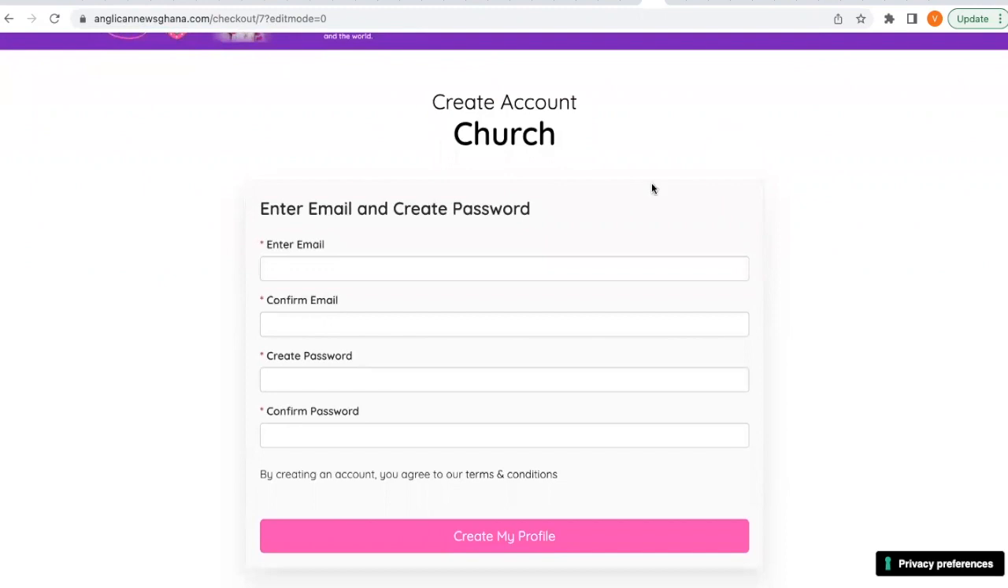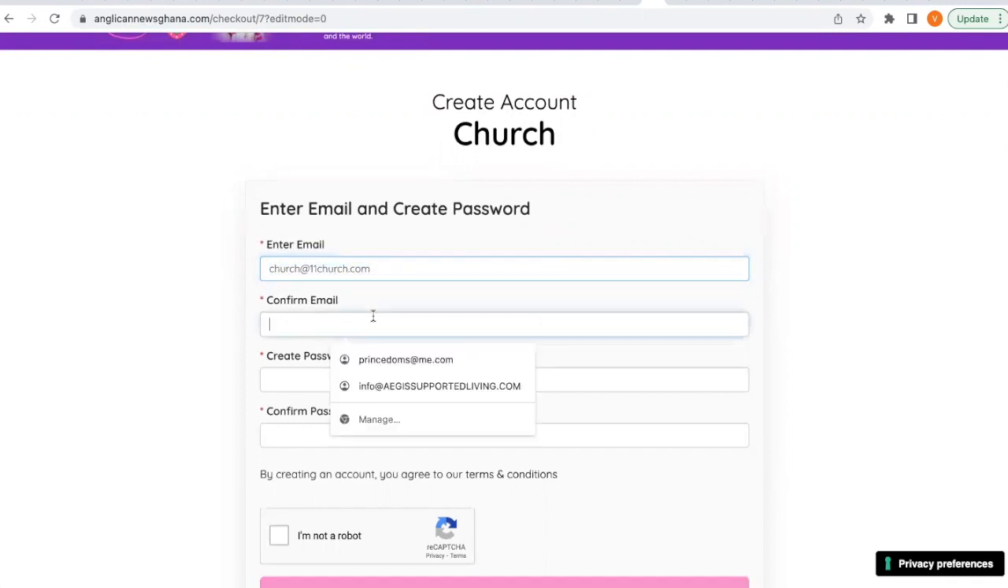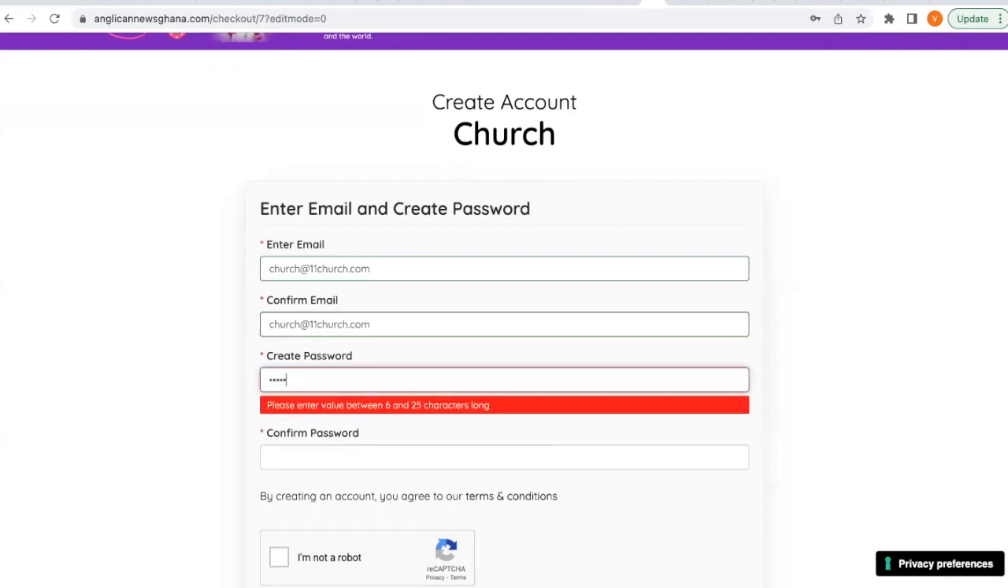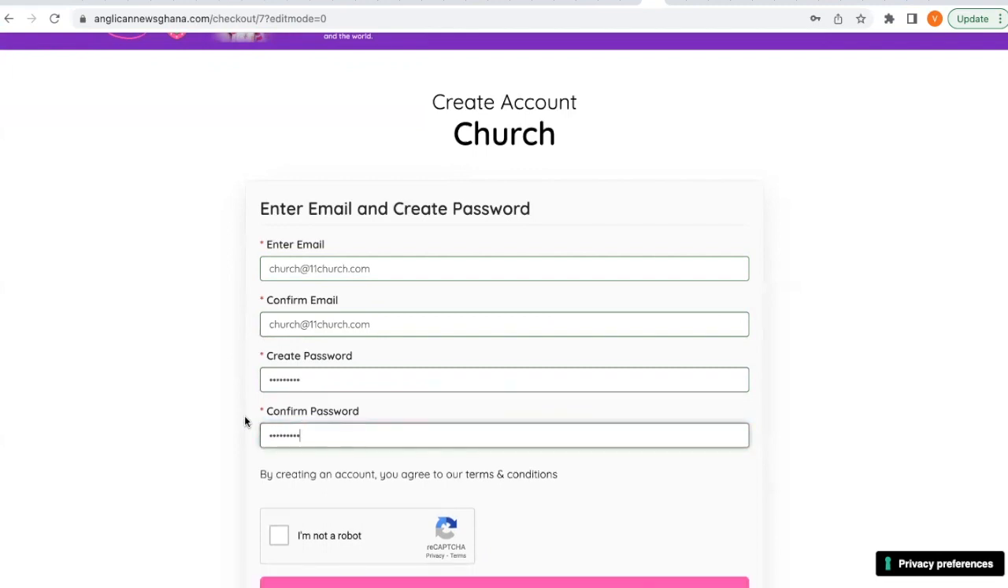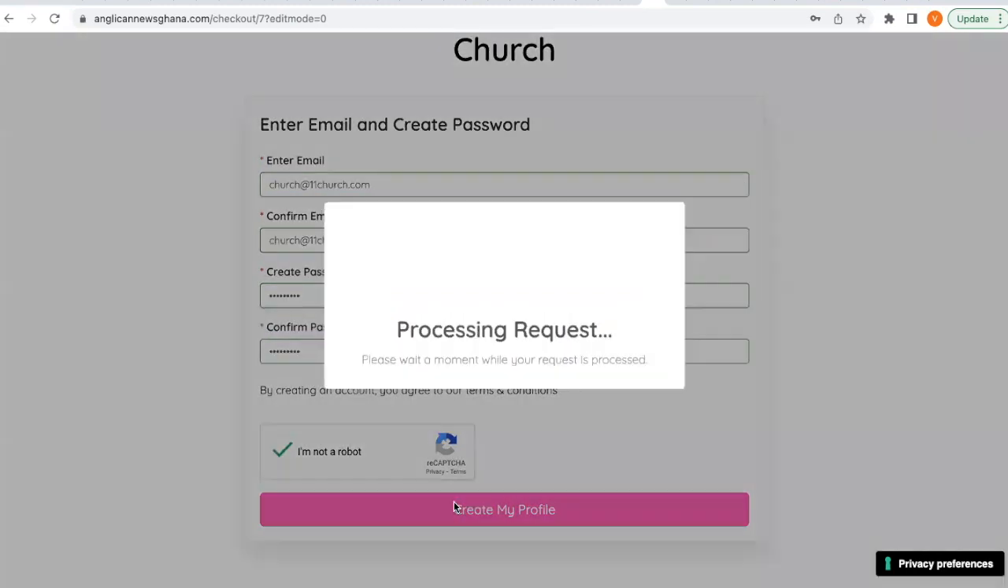So you come to this page and then you type in your email address. I'm just going to select a random email, I'll probably say church@church.com. And believe me, this is somebody's email address, but I'll probably put one here just to make it as obscure as possible. This is just an example. Then we want to create a password. On this occasion, I'm going to just say church 101. It shouldn't be a password, but I'm just giving you an example. Pass the security check, then click on create my profile.